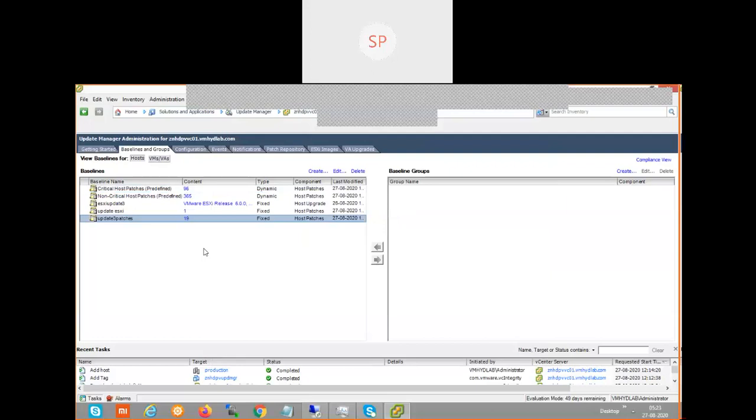By default, the baselines created along with the update manager installation are critical host patches and non-critical host patches. Both, if you see, have the baseline type dynamic. It is going to download and update automatically whenever a new patch is available. The remaining three are fixed, because I created those baselines as per my requirement.